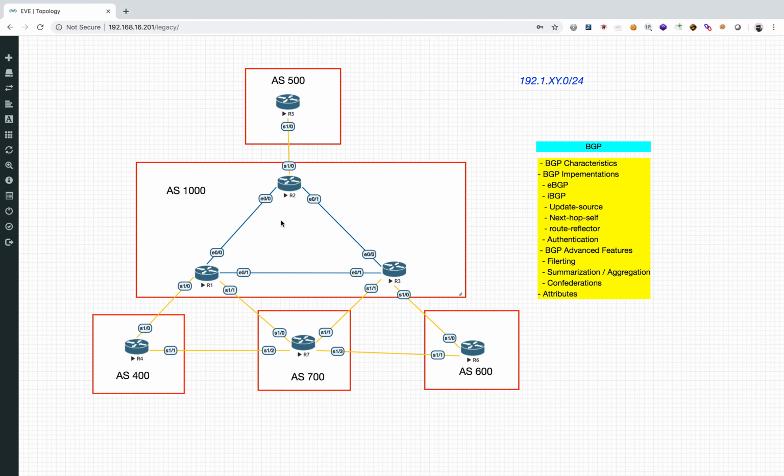BGP helps you to differentiate your control traffic from data traffic. The control traffic is going to the route reflector, to R2 and then to R3, whereas the data traffic directly takes this path, right? So there is no bottleneck on your route reflector, right? Make sense? Yeah. So that's basically what we wanted to study here.